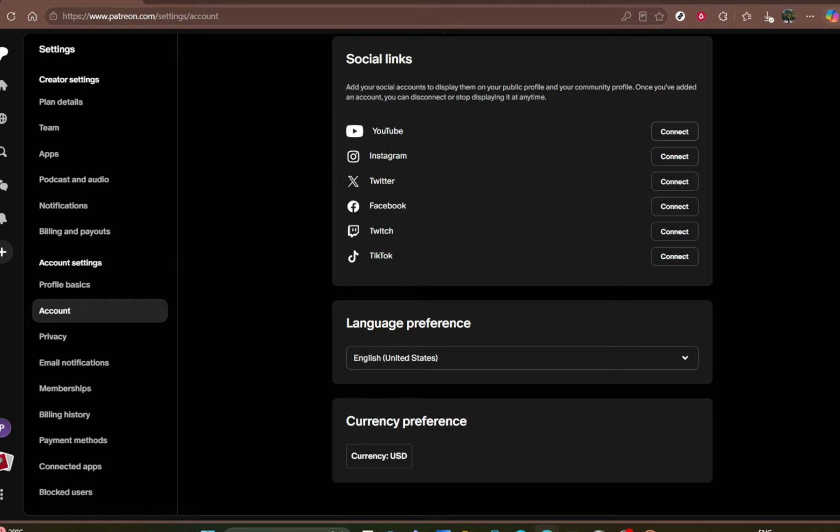And that's really all there is to it. You open Patreon, go to settings, enter the account section, scroll down to YouTube, and tap connect. If the connection doesn't appear right away, give it a few moments and refresh the page if needed.